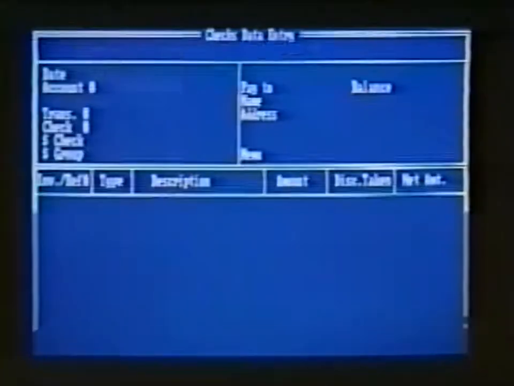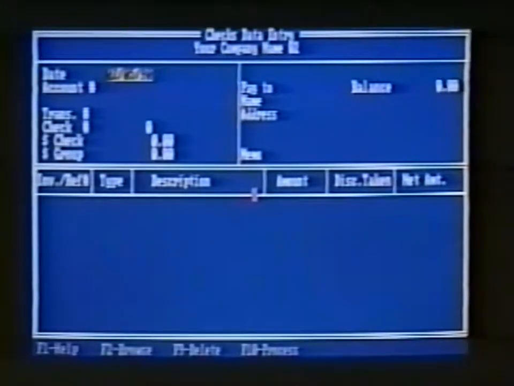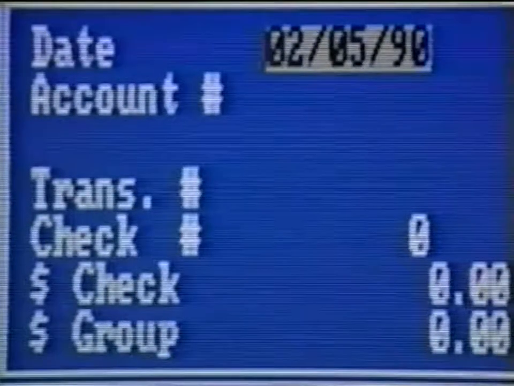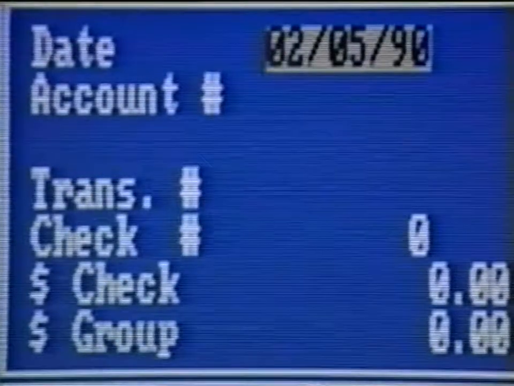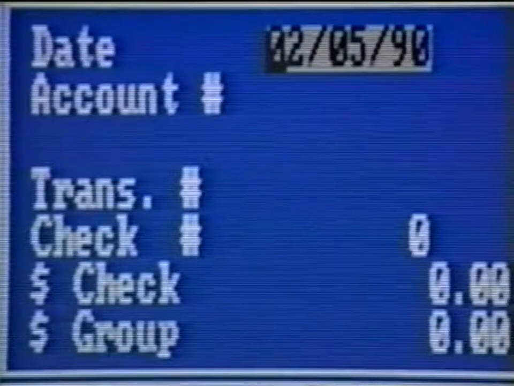Select Checks from the Transactions menu. The Checks Data Entry screen appears. Just like a handwritten check, the first thing you have to do is enter the date. However, better than a handwritten check, Pacioli 2000 presents the current date already in the date field. Since this date is the date we want on the check, all we have to do is press the Enter key to accept the displayed date.